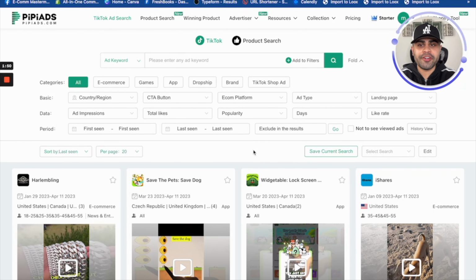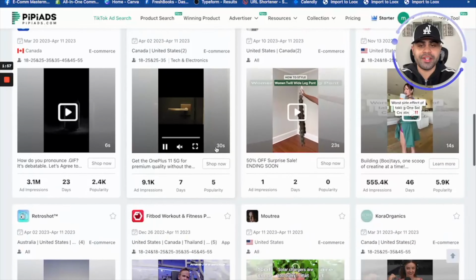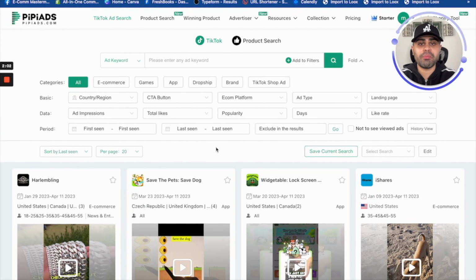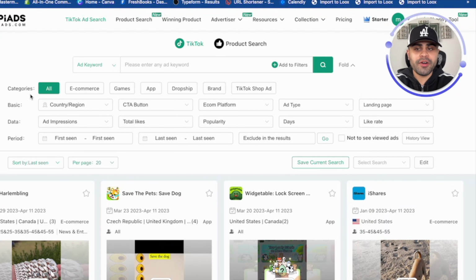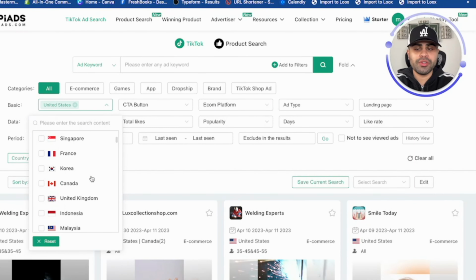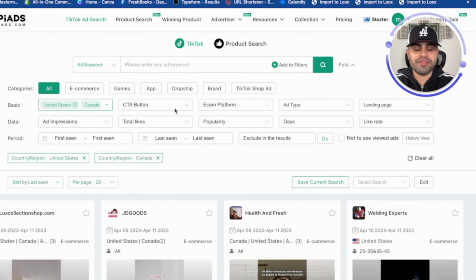Alright, so once you're in your account, practically on the homepage where it says TikTok ad search, you'll see a bunch of these different advertisers running ads, right? But we want to really consolidate our search, really only find products that are worthy. So when it comes to the filters, that is basically the most important thing. Where it says category, we're going to just keep it at all. Where it says country and region, I like to usually do just North America. So we'll do United States and Canada, as those are pretty much two of the most profitable markets.